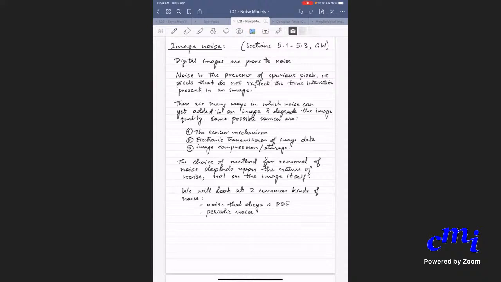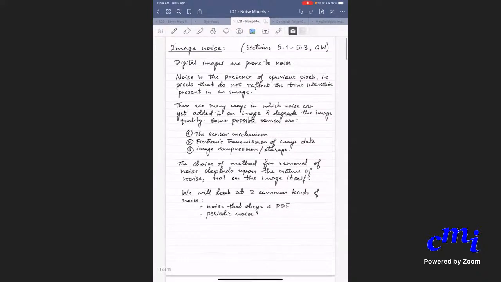Okay, so we will look at only two kinds of noise. These are the most common kinds, which are classed as additive noise. I'll say in a moment why. So noise that can be described using a probability distribution function, and periodic noise. These are the two types that we look at, but there are also other types that can appear in different circumstances. They require a more general mathematical model that we will not be looking at.